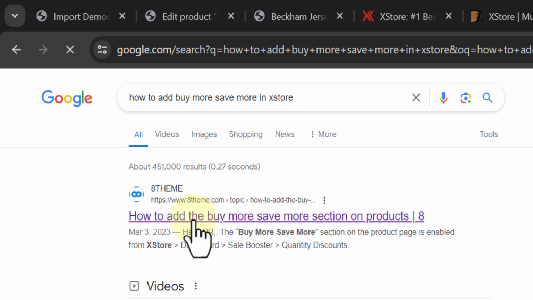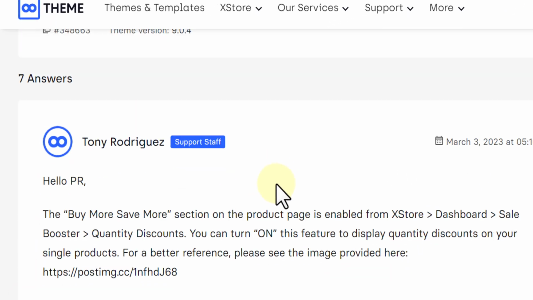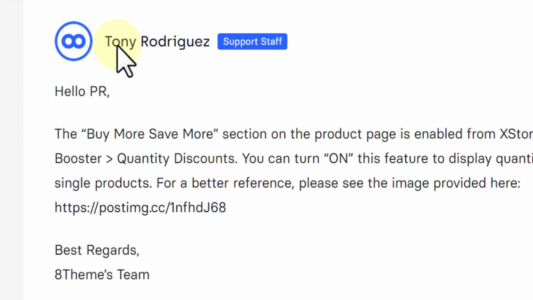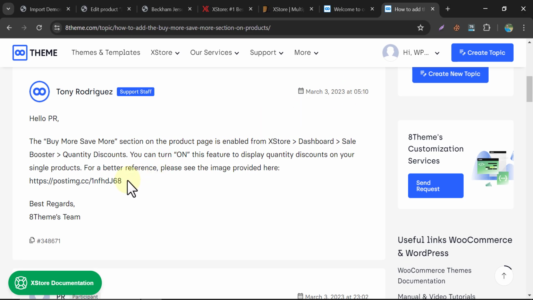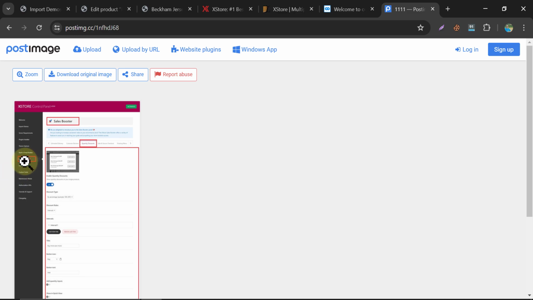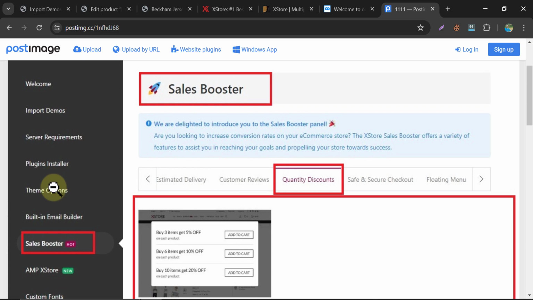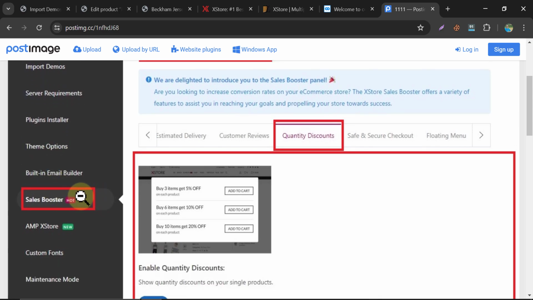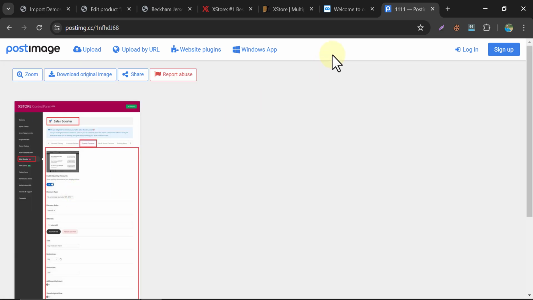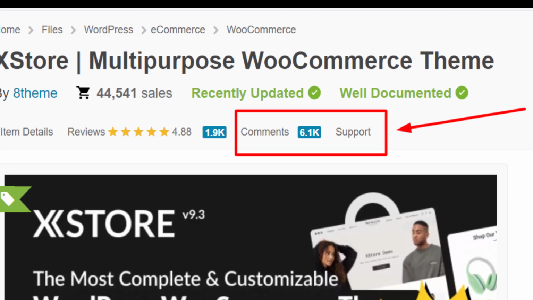You will see the Xstore theme support forum link. You will see the developer support staff are always here to solve your problem. They showed the solution in detail. You can also get support from the ThemeForest comment section.